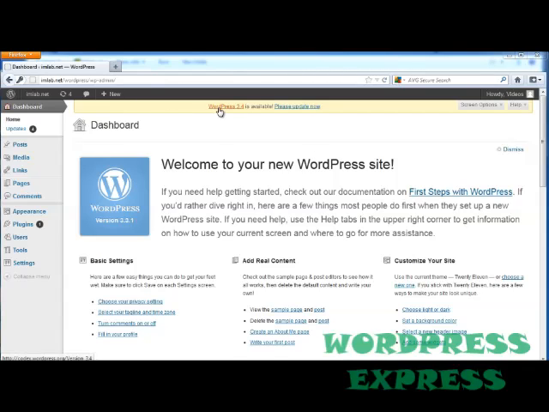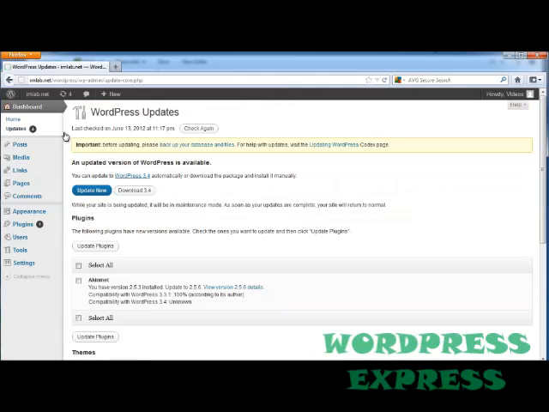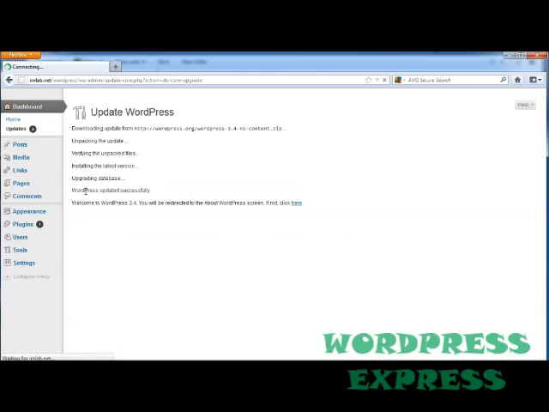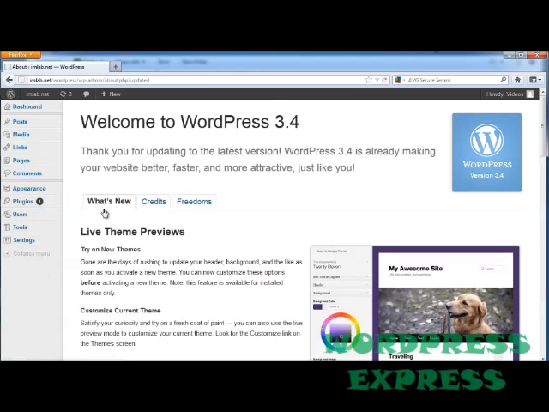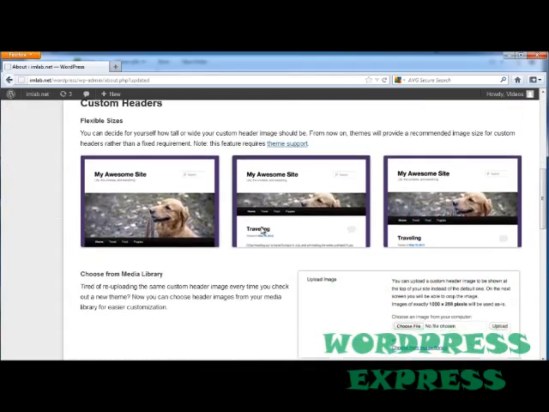And up here it tells me that WordPress 3.4 is available, and it asks me to update. So I'm going to go ahead and do the update. And this will allow me to update it now or download 3.4. I'm just going to have it do an automatic update by clicking on Update Now. And it shows me some of the new features of WordPress 3.4.